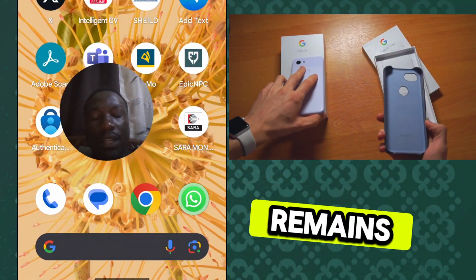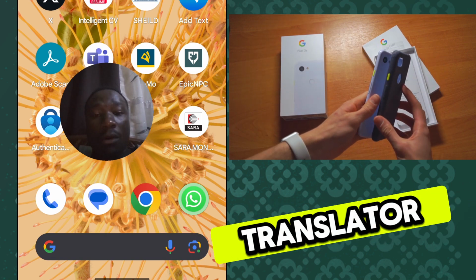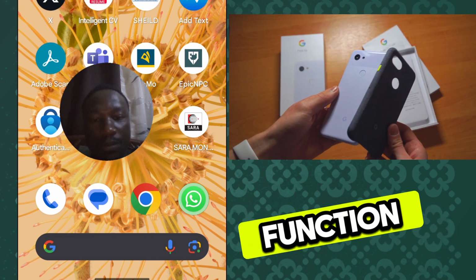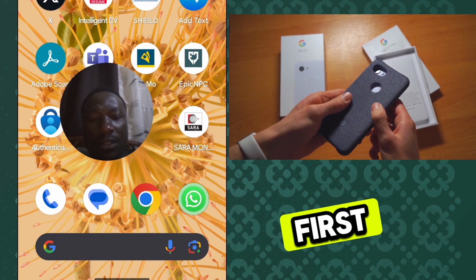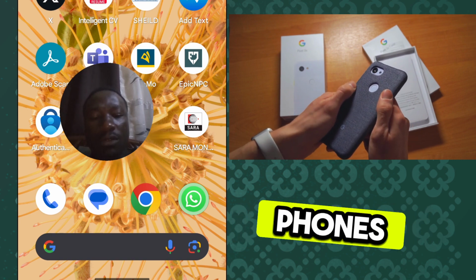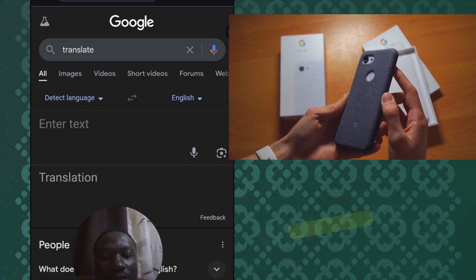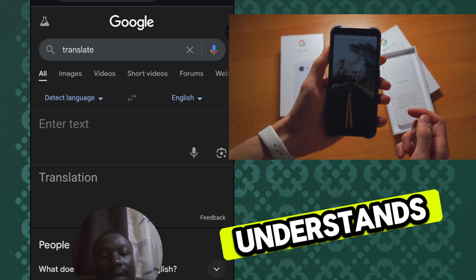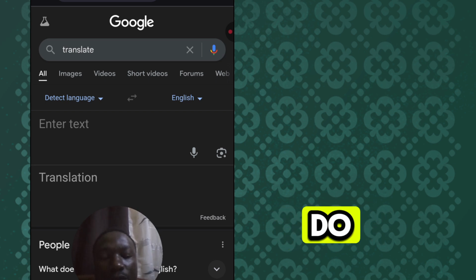Now, Google Pixel remains one of the best international cell phones because it has an inbuilt translator application. It has an inbuilt translation function. You get to activate it by installing the Google Translator. At first, or formerly, with your other cell phones, you would write in different languages, and then copy, paste, and translate to whatever language the person you want to send a message to understands. Now, gone are the days that you do things like this.